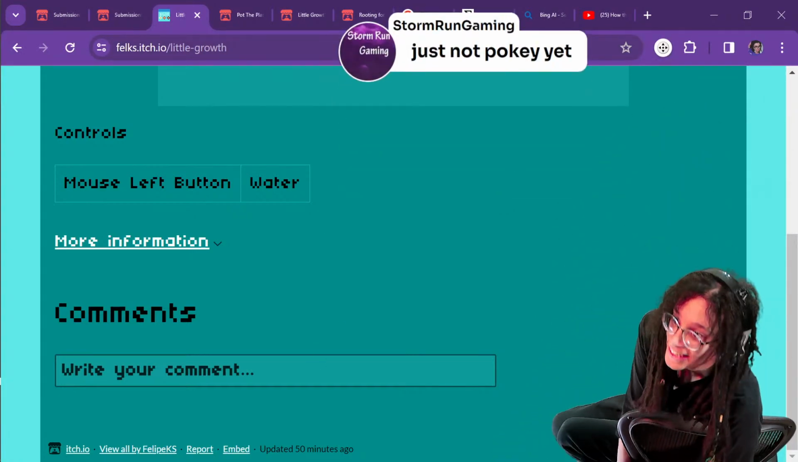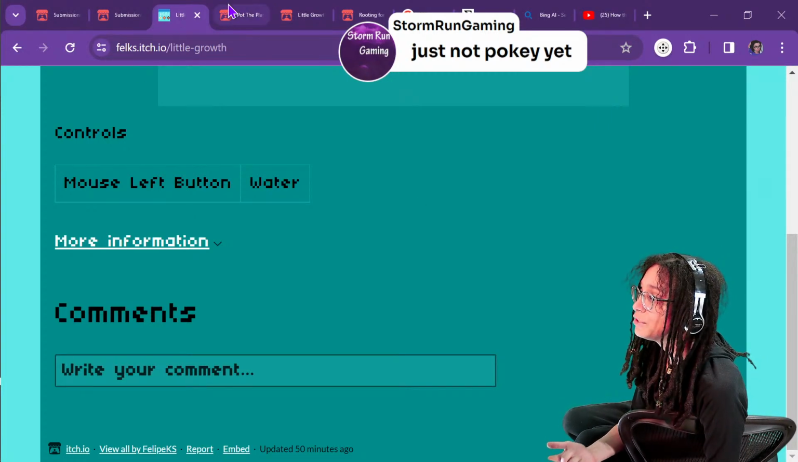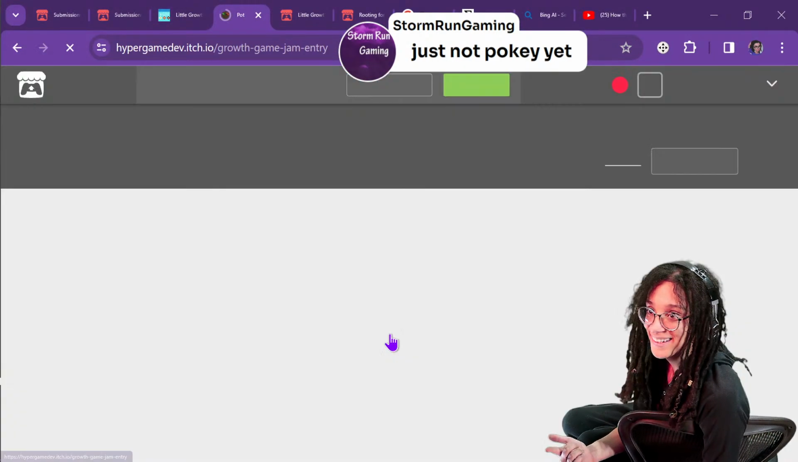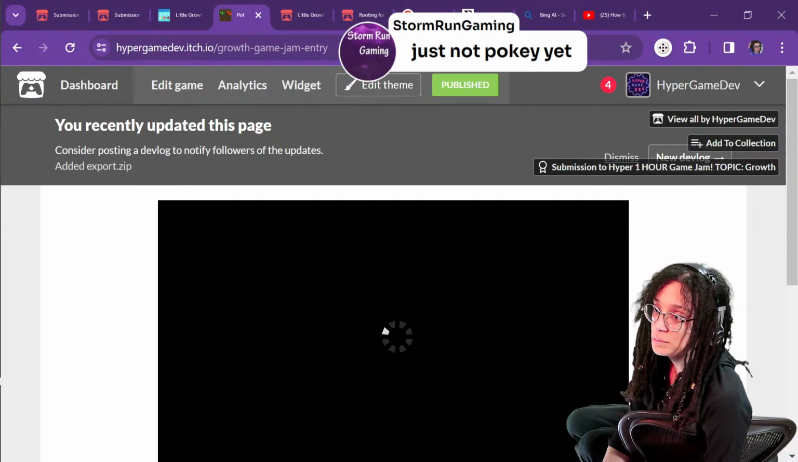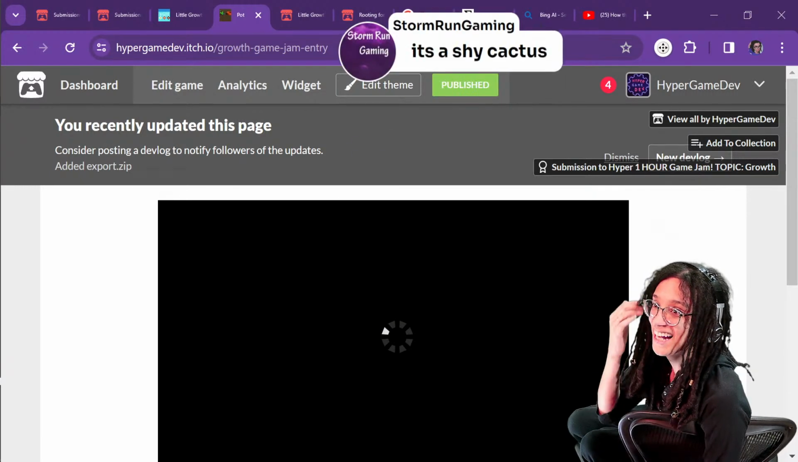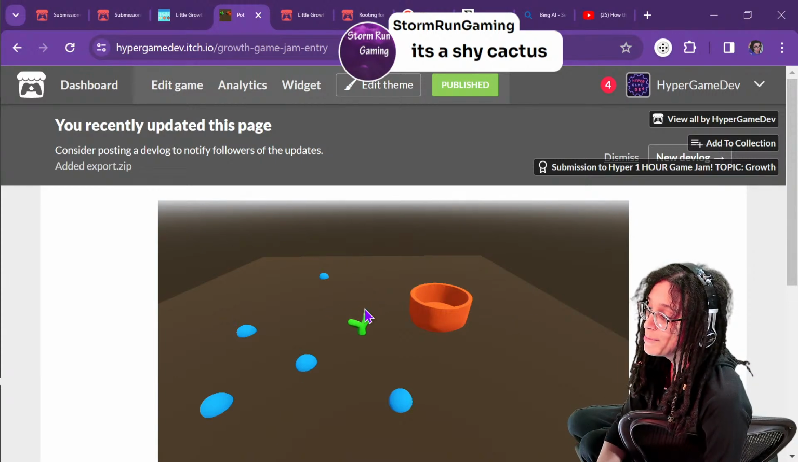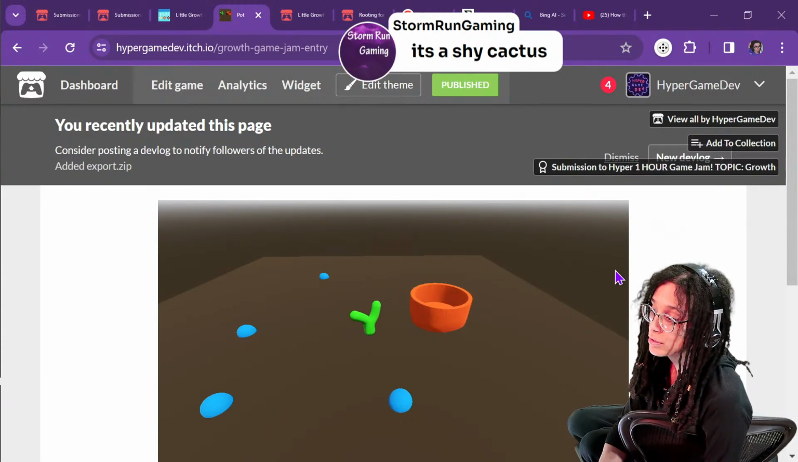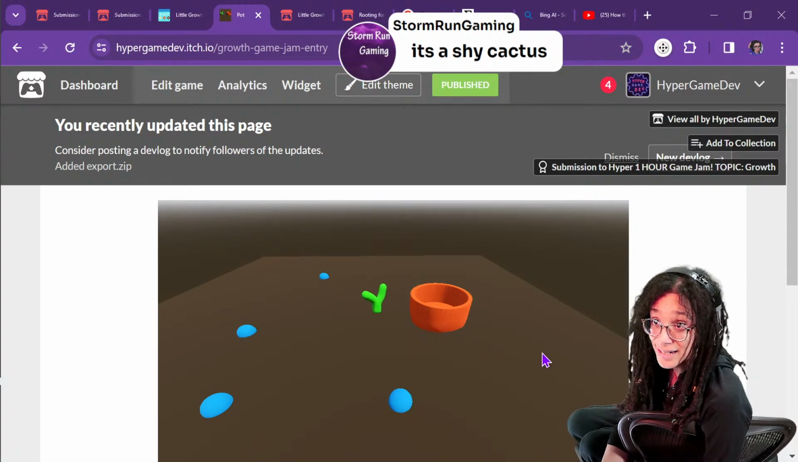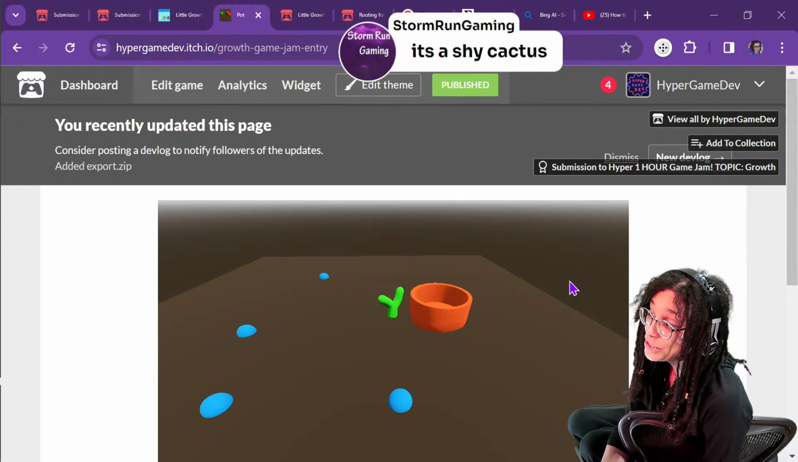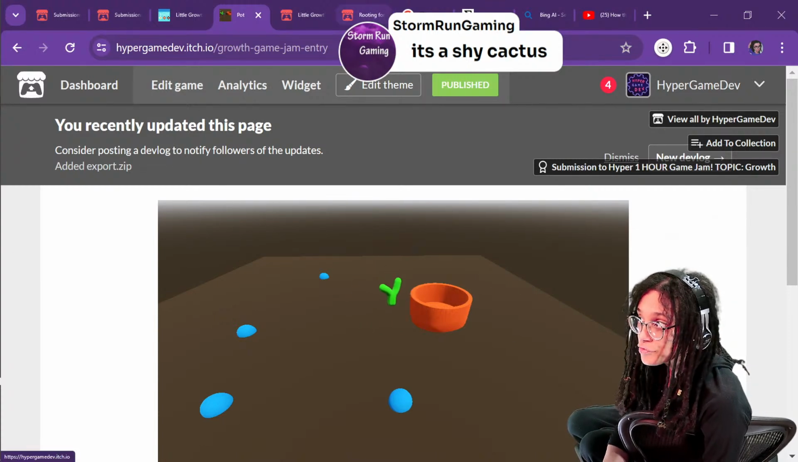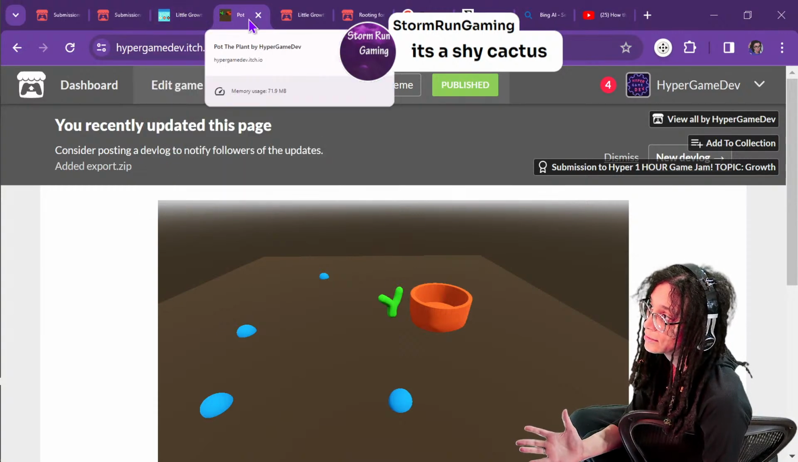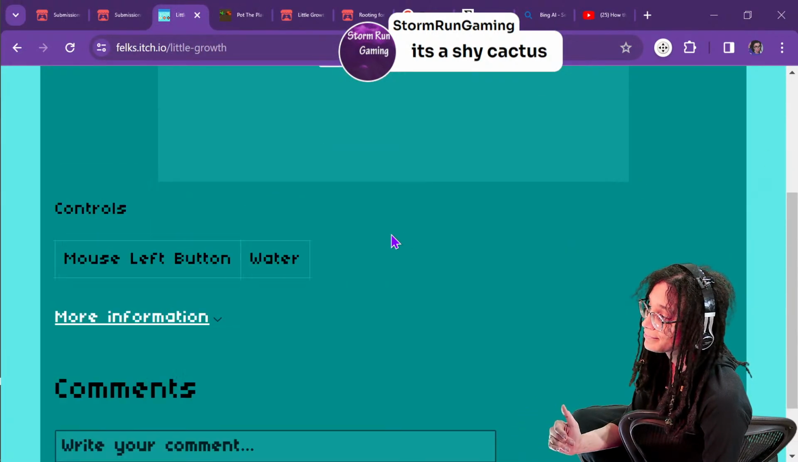By the way, just not pokey yet. Well, you know, that's the thing. Poor Felipe, you could argue that it is a little pokey because it's a shy cactus. I put too many polygons on the bowl, and if you collide with it, it lags a little, drags and gets stuck. You could argue that getting stuck is its prickliness. You could make a good case that it is a cactus, if a shy cactus.